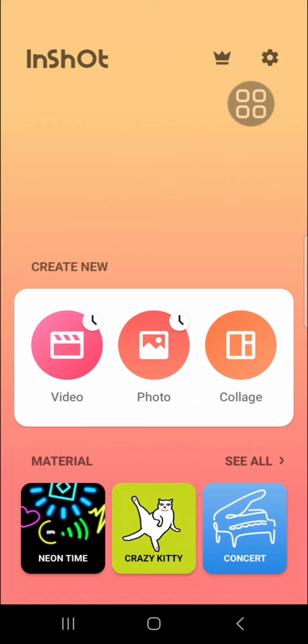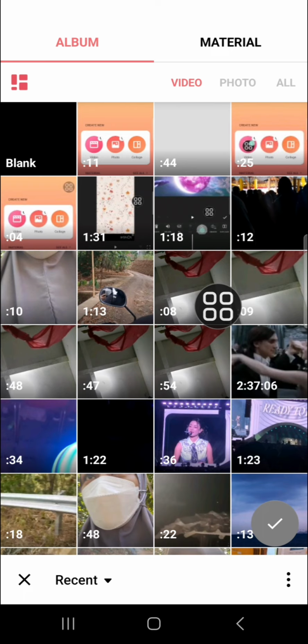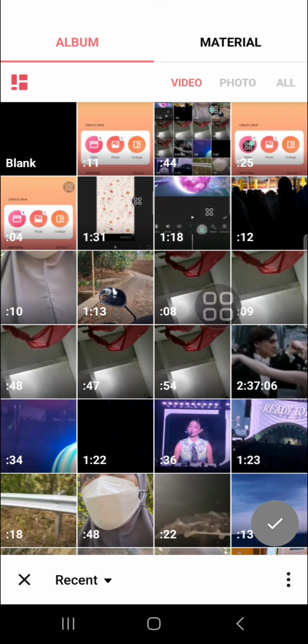Here I have opened my InShot, and first things first, we need to create a new project. You can tap on video and then tap on new, and you have to choose a background for your audio spectrum music video. I'm just going to use a background from InShot material.